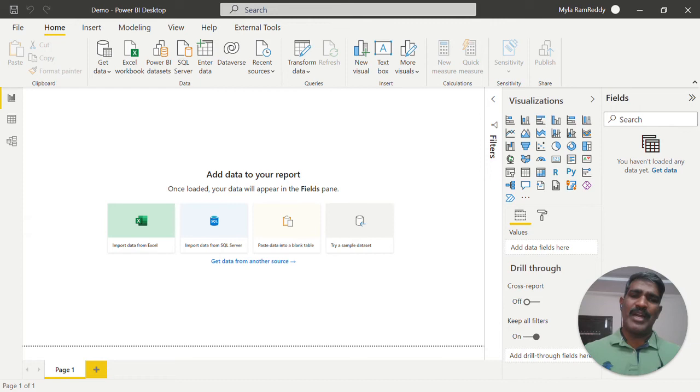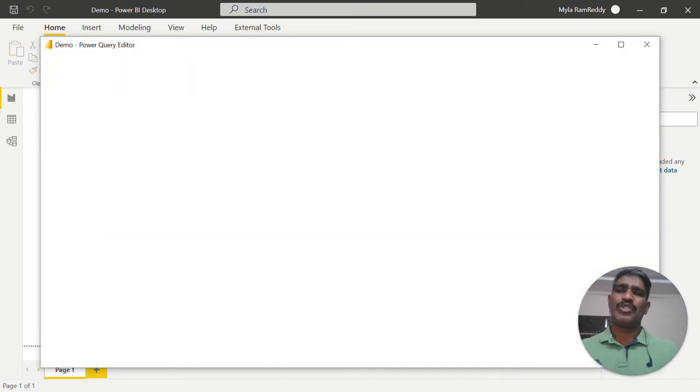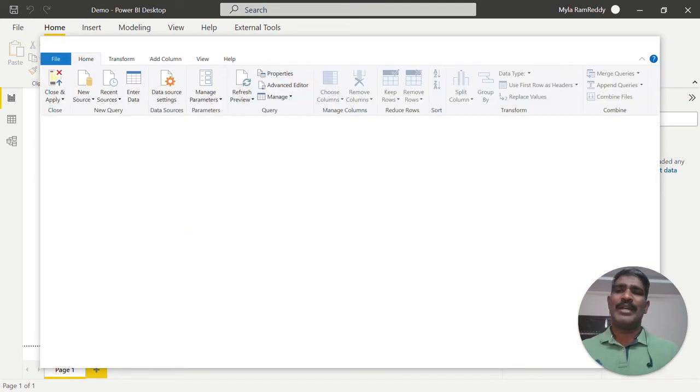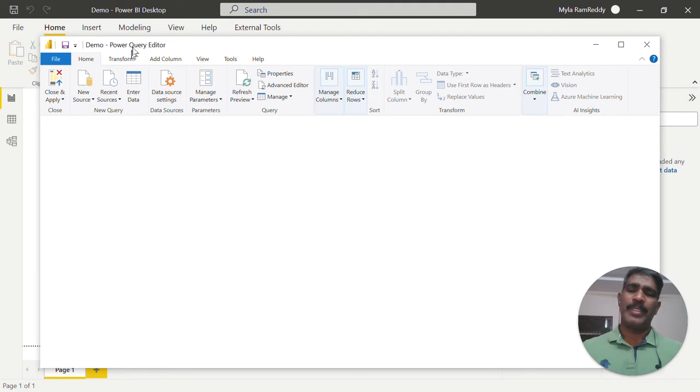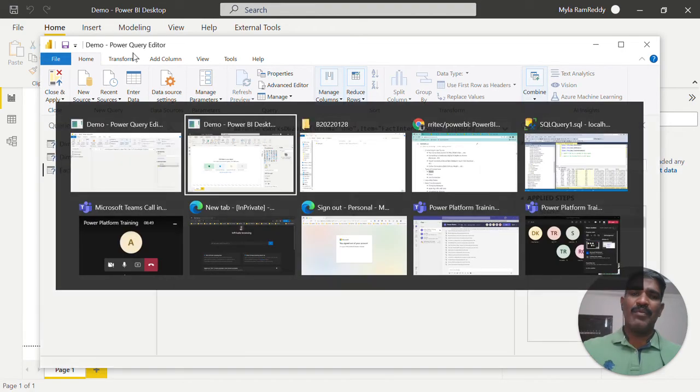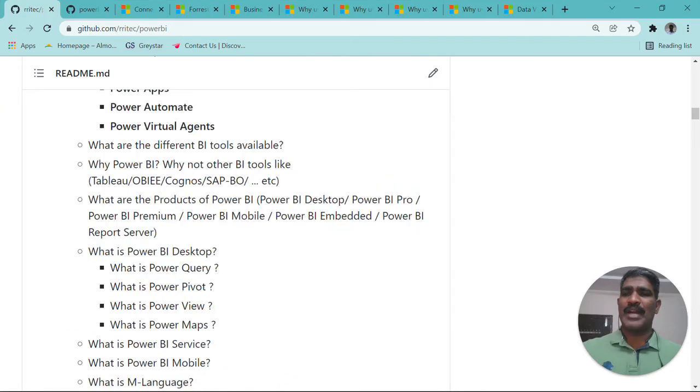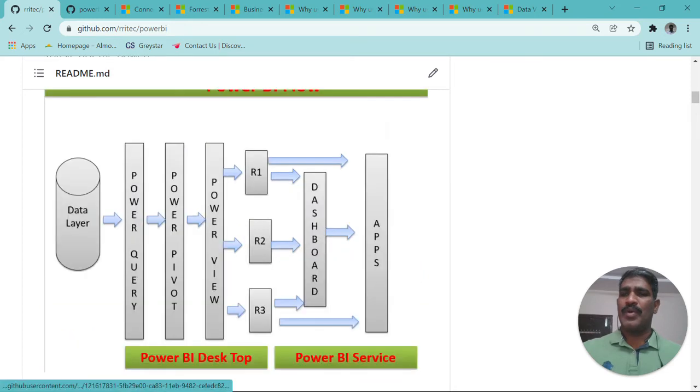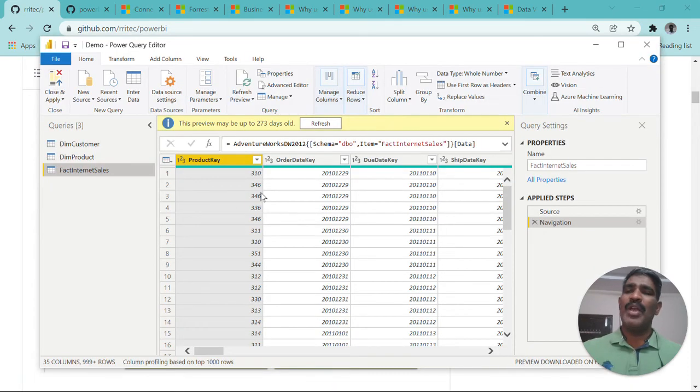The moment you click on the transform data option, you are going to see one window opening separately, apart from Power BI Desktop. One separate window opened. What is the window name? This is somewhere we have in our flow, right? If you go and see our architecture diagram, our flow diagram, you can notice what the component is: Power Query. Power Query is the one which maintains the relation with the database, and this is the place where we got all our data.